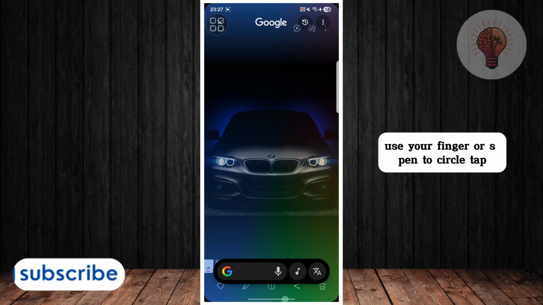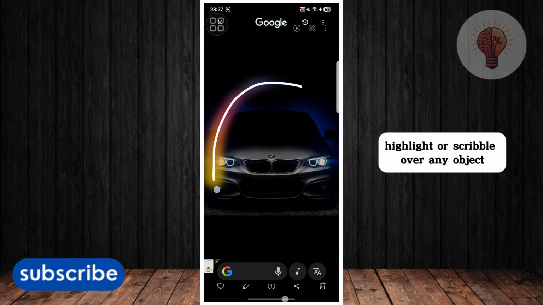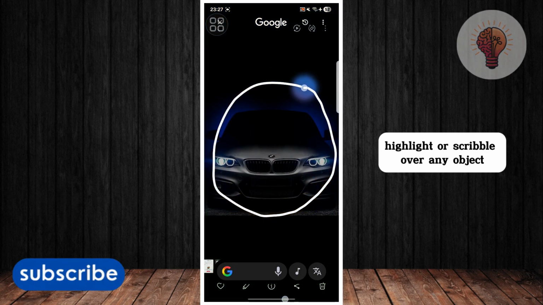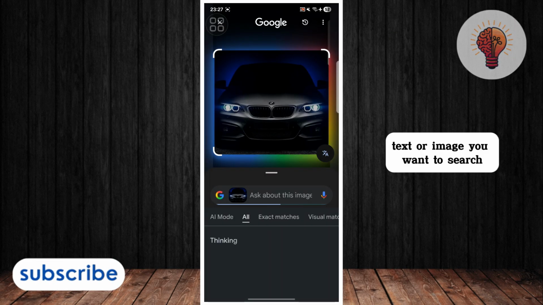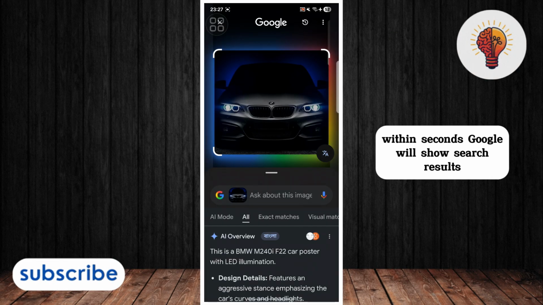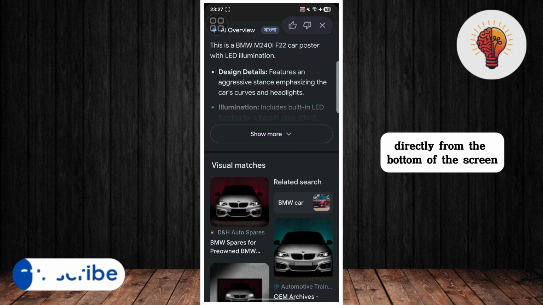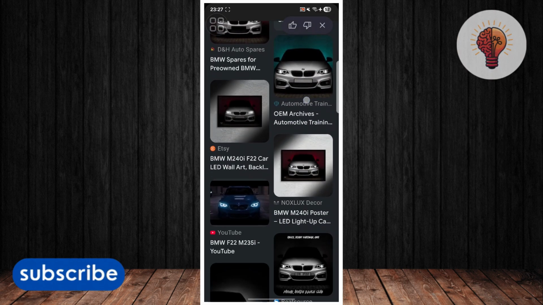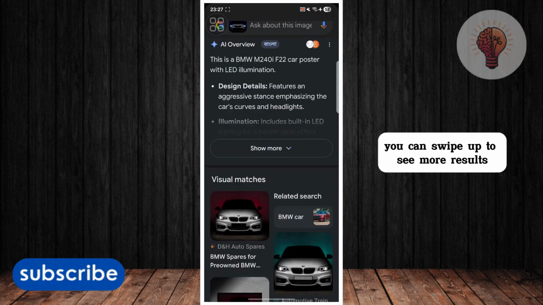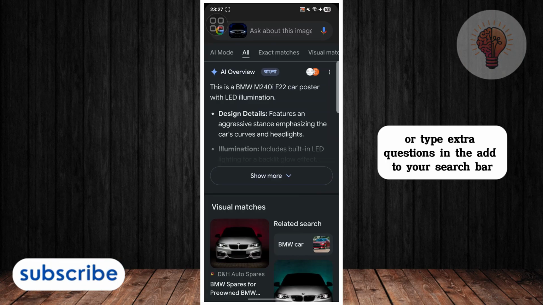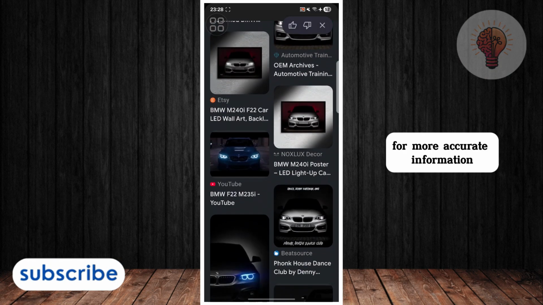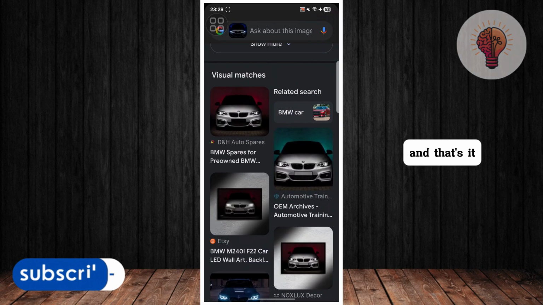Use your finger or S Pen to circle, tap, highlight, or scribble over any object, text, or image you want to search. Within seconds, Google will show search results directly from the bottom of the screen. You can swipe up to see more results or type extra questions in the Add to Your Search bar for more accurate information. And that's it.